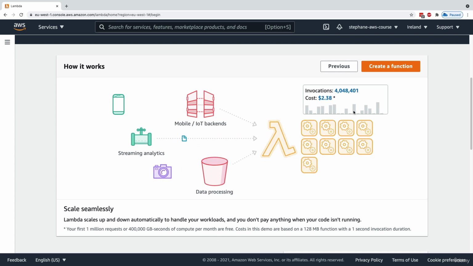As you can see, you can play around and see that the more invocations you have, the more the cost goes, but it's really, really controlled. And Lambda can be quite a cost saving mechanism if you use it at scale. So this is just the introduction to Lambda.